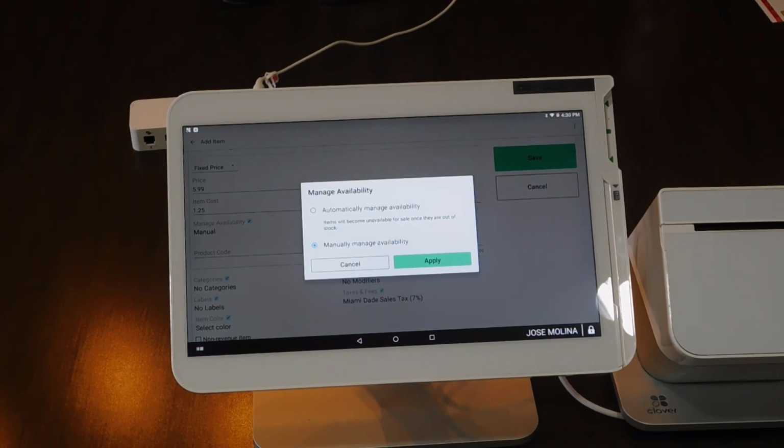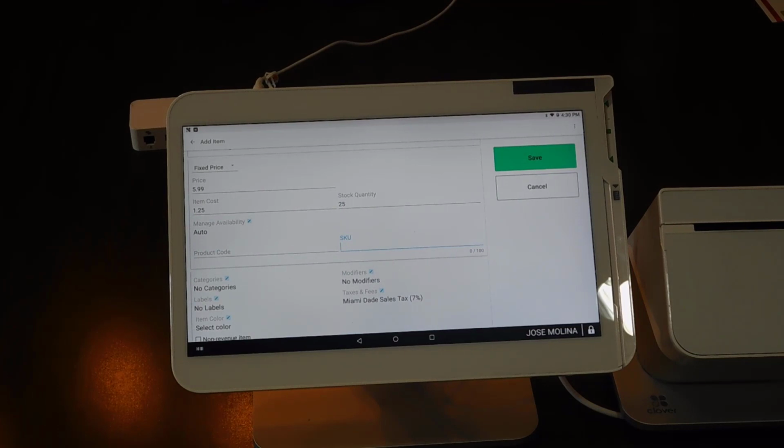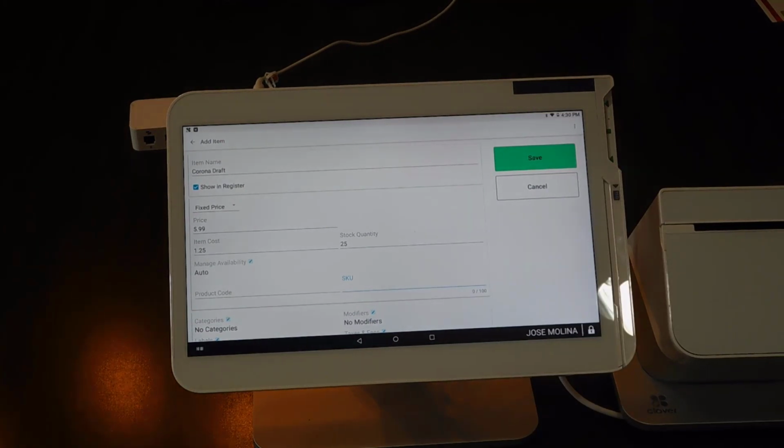I have a client that has a bakery in Tampa, Florida, where she only makes a certain amount of product every day. So the moment she runs out, she closes the store for the day. This is a way that she currently manages her inventory, by setting it up to automatic. And what this would do is that whenever I get down to 25, I go down to 25 Corona draft, the system automatically will not show it available for my employees to sell it anymore to customers.